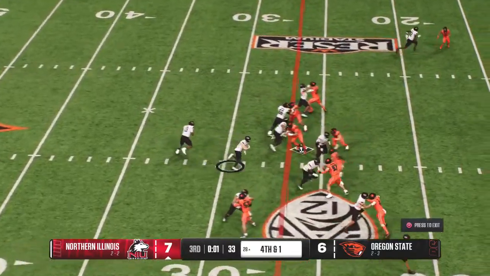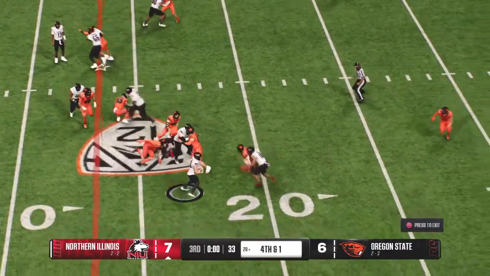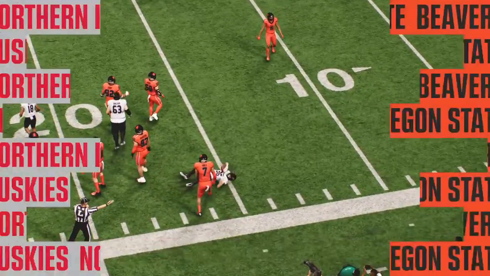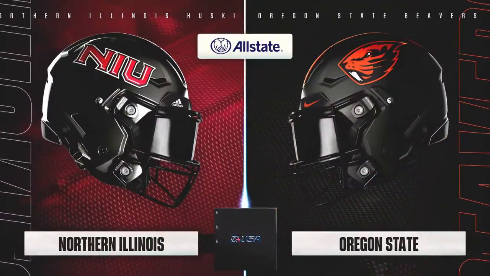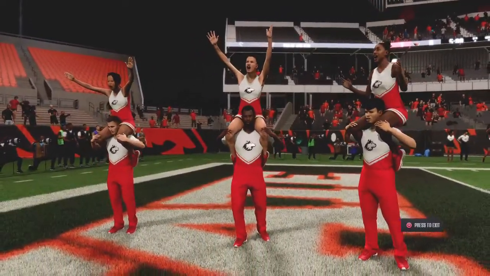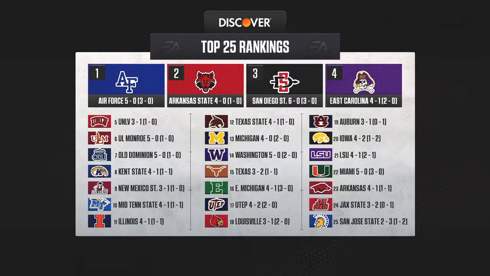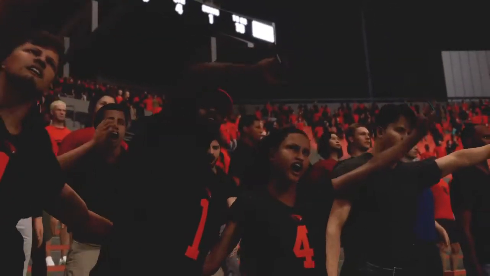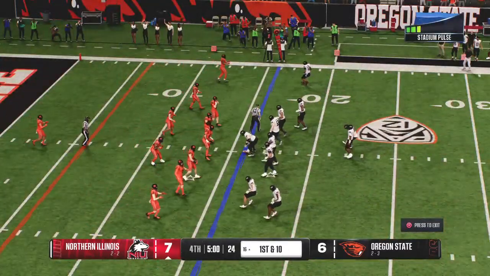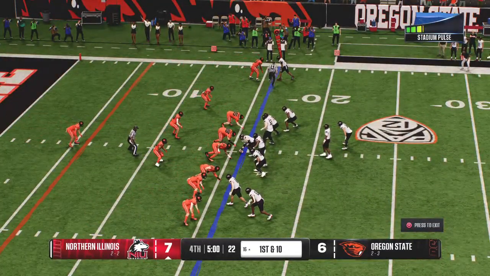On 4th down, flexing that muscle in the run game. They get him down, and that'll be the final play of the third period. That's the end of the quarter, and Northern Illinois has the lead. Let's take a quick look at the national rankings to see how this playoff race is shaping up. One more period to go to see who can make the winning plays and come home with the victory.